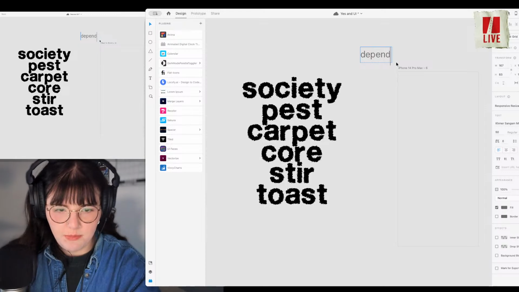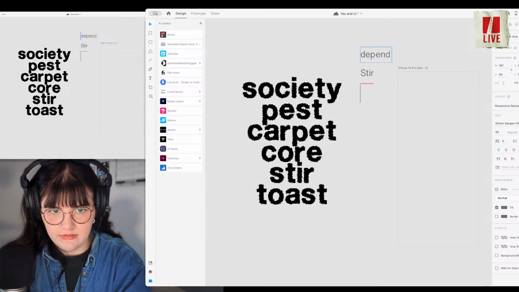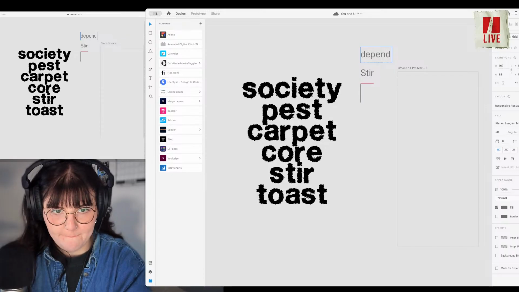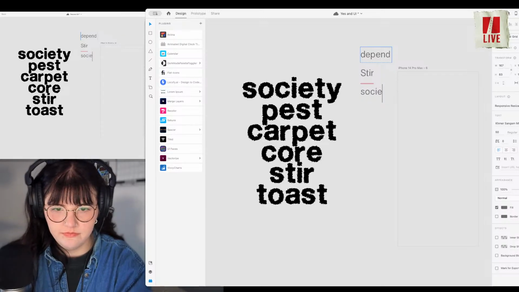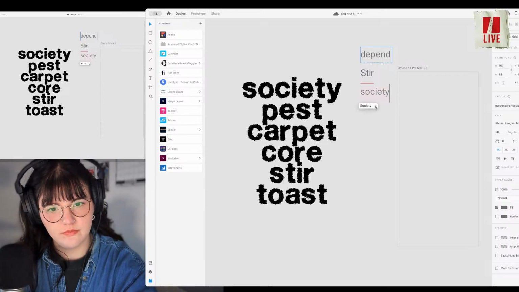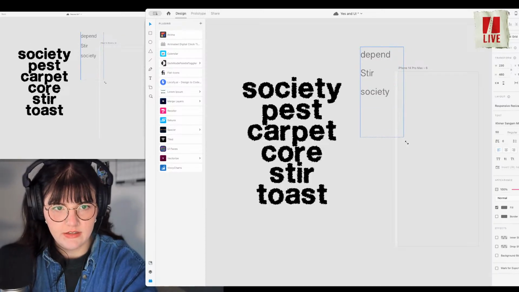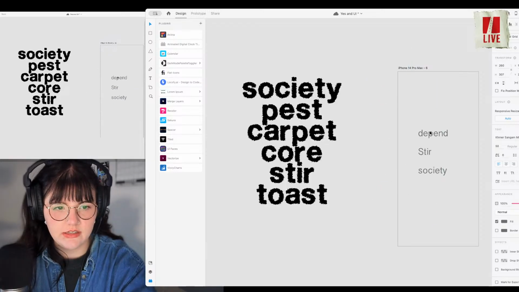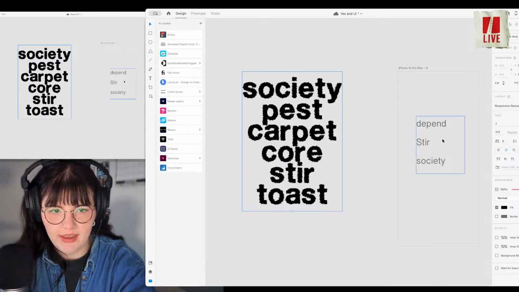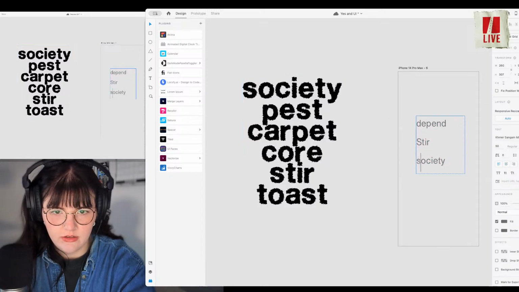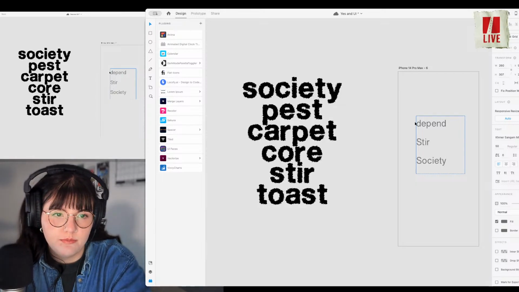So this is depend, stir, and society, I would say. And if we really wanted to, let's throw another word in there. Core, toast, or pest, I feel like are good. Really, we're just getting rid of carpet.